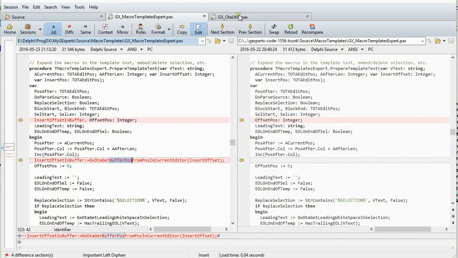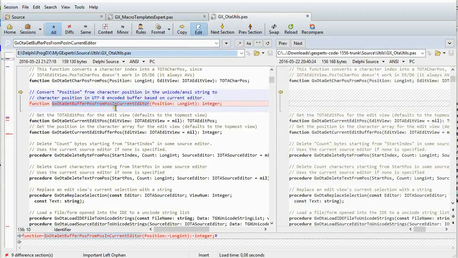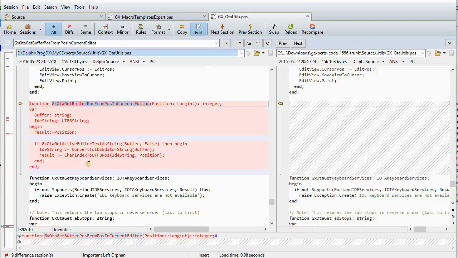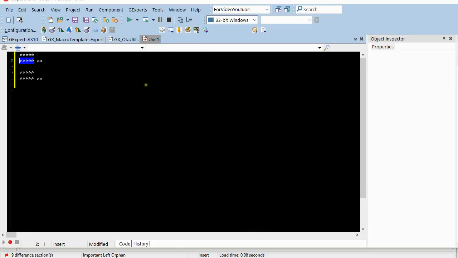So the routine is there for the command I wrote: convert position from character position in Unicode ANSI string to character position in UTF-8 encoded buffer based on current editor. And the code is basically a copy and paste from other code that was there. So this one will be pretty easy.